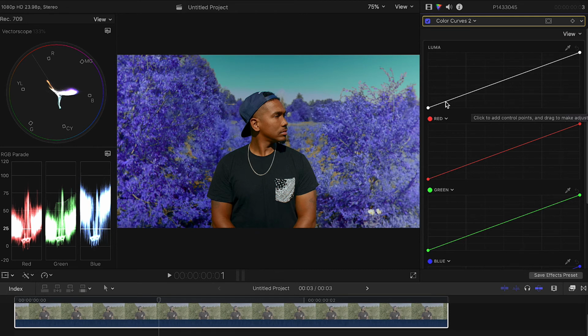So I'm going to add a point all the way down here on my Luma curve. I'm going to add another point a little bit higher. I don't want to make my skin tones darker. I just want to make my shirt a little bit darker. And I'm going to pull on this bottom curve, just to give it a little bit more pop. And I'm going to crush my shadows just a little bit by pulling up on this bottom tab.